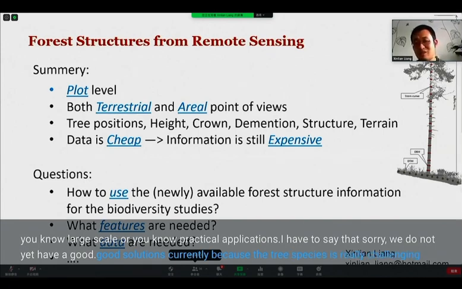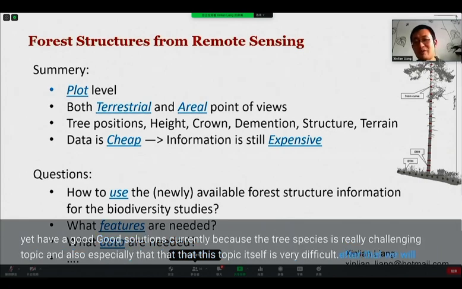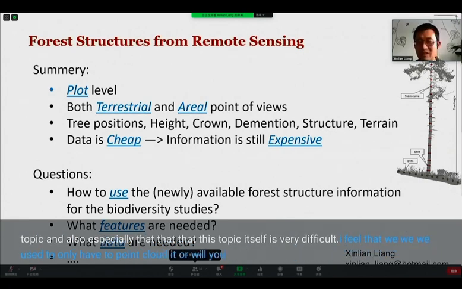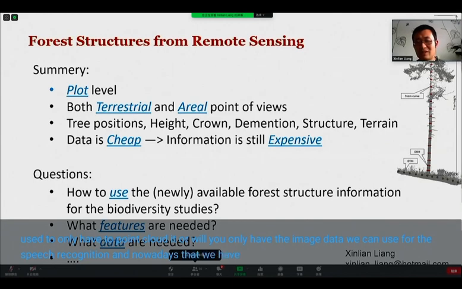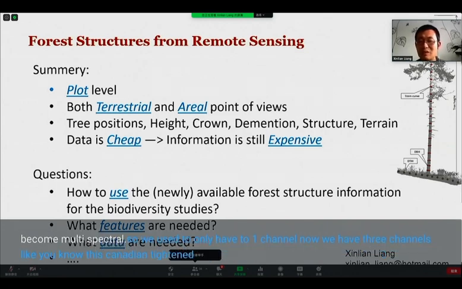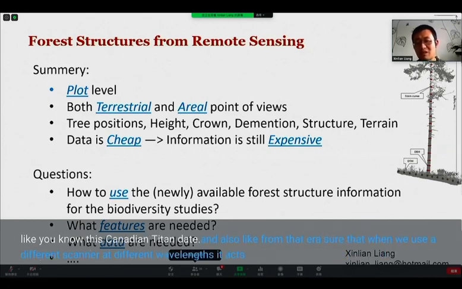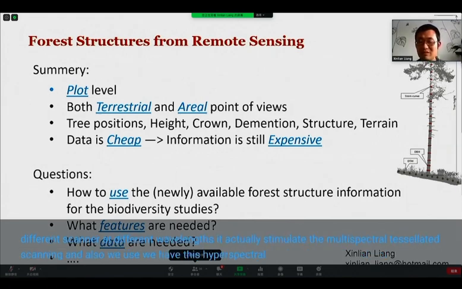And this topic itself is very difficult. We used to only have point cloud data, or only image data, that we could use for species recognition. And nowadays we have different data, like laser scanning has become multispectral. We used to only have one channel, now we have three channels, like this Canadian Titan data. And also from the terrestrial side, when we use a different scanner at a different wavelength, it actually simulates multispectral terrestrial laser scanning. And we also have this hyperspectral terrestrial laser scanner.